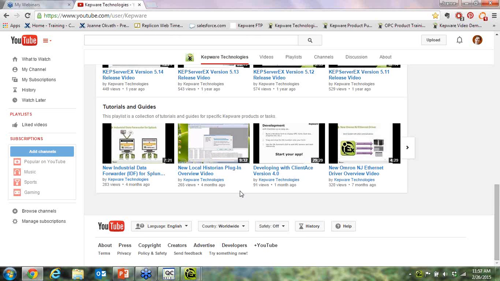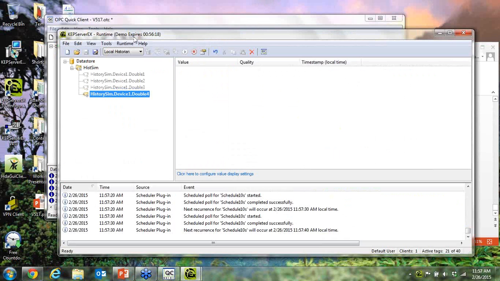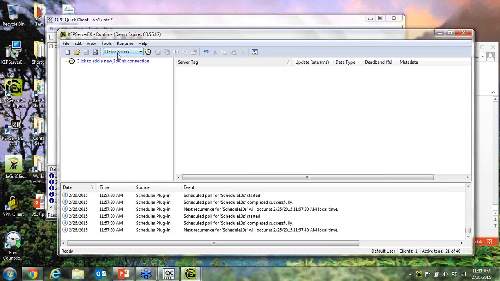Okay, question from Roy. What is the difference between this version and previous versions for the IDF? So IDF is another plugin that we have that we actually didn't discuss today, and that is what we call the internal data forwarder, and that's for Internet of Things software that we work with called Splunk. And if anything was touched in IDF for this version, I'm not aware of it. No major updates were made to that plugin in my understanding.